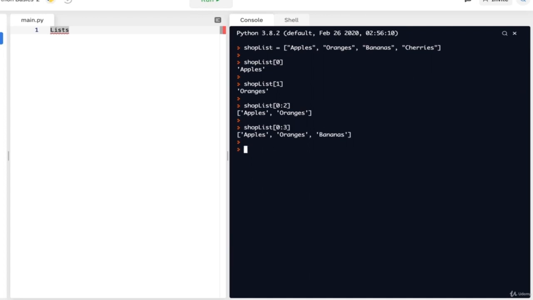Now let's talk about modifying lists. Well, lists are what we call mutable, so the nice thing about them is that they can be changed. For that, we can use the append function. For example, if we want to add blueberries to our list, we can say shoplist.append, and then in parentheses and quotation marks, blueberries. And then you can see that blueberries has been added to the list.